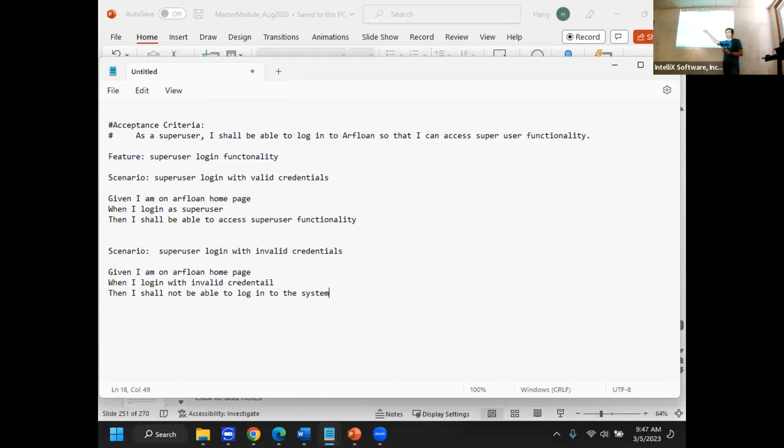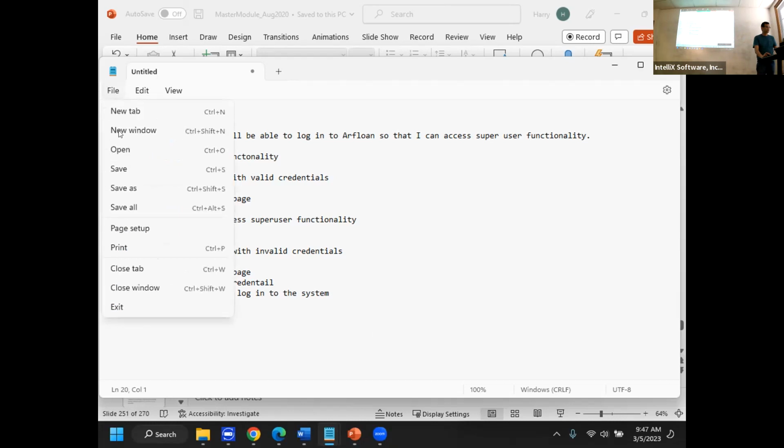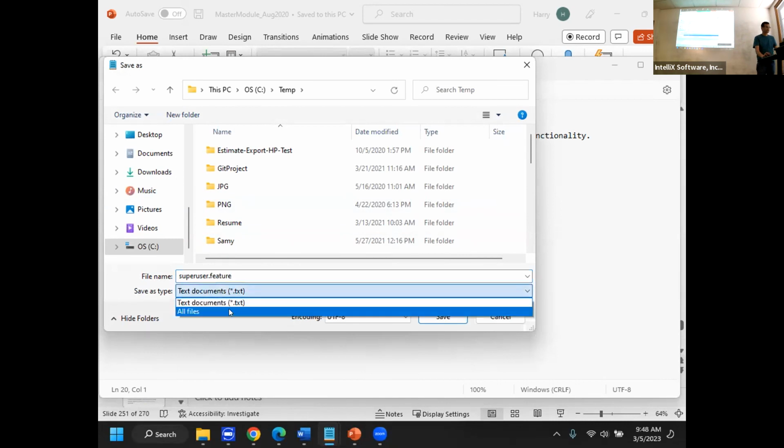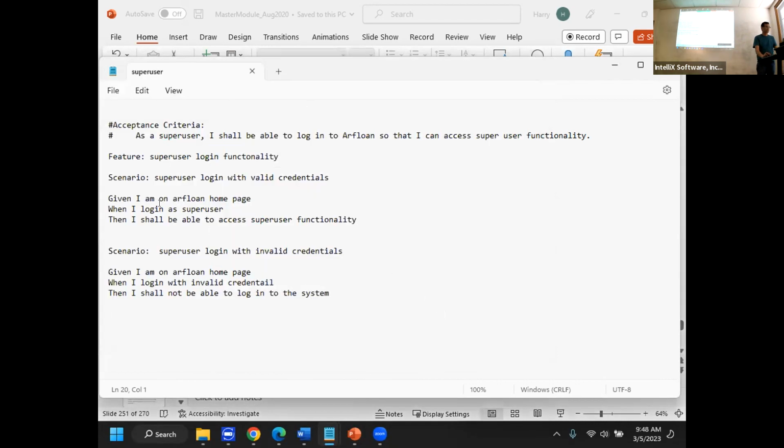It's very straightforward. It's from the user standpoint. You are writing this test and sitting with the customer and saying, hey, is this what you are thinking for the testing? And they will say, yeah, this makes sense to me. Finally, if you want Cucumber to interpret this file, I'll say save as, super user dot feature, and I'll save it. And my Cucumber file is ready at that point.